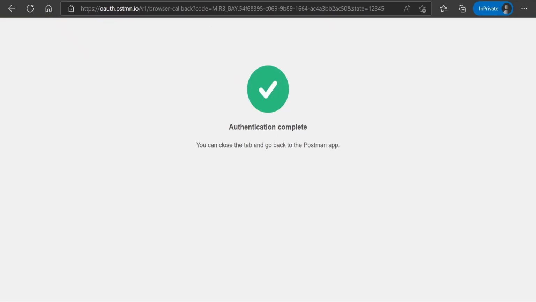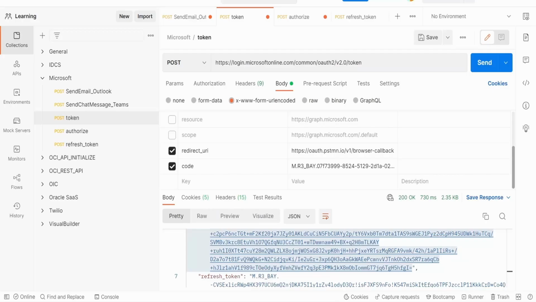It will authorize, and at the URL level, it will send me the code. Let me copy this from here. Go to Postman. I will populate the new code over here. Done. Let me click on send.